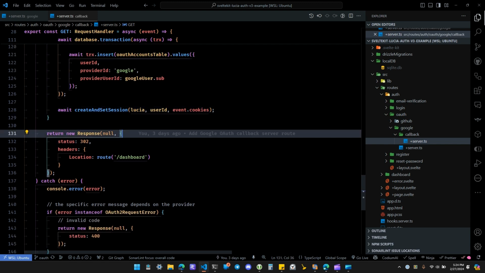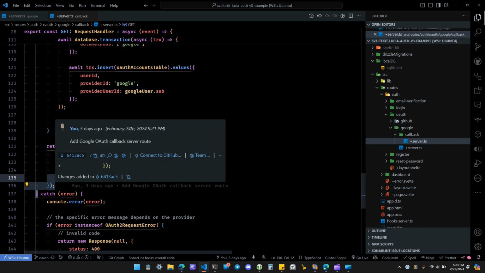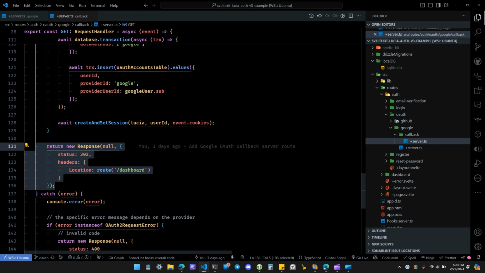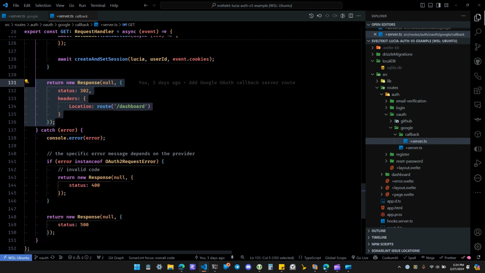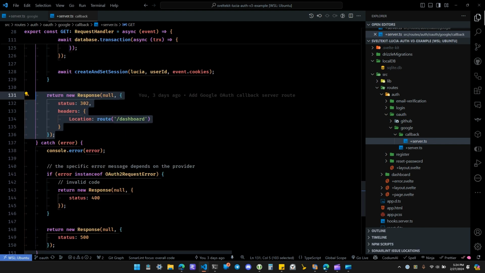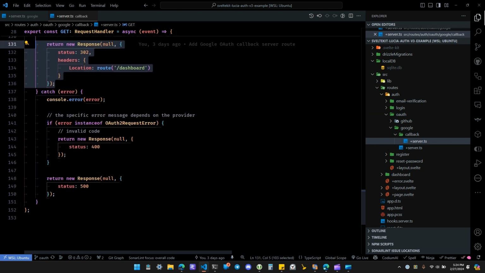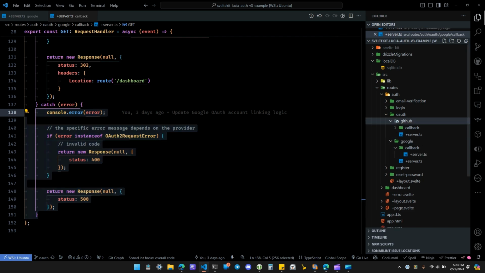And after all that is set, we want to redirect them to the dashboard page since they are logged in and they should be viewing the dashboard at this point. So throughout all that process of the try block, if there were any errors, we just want to be able to log those and error that out. So that's it for the Google steps.